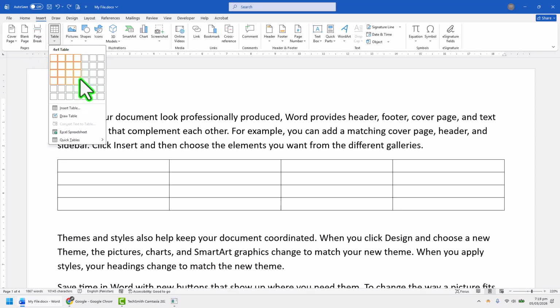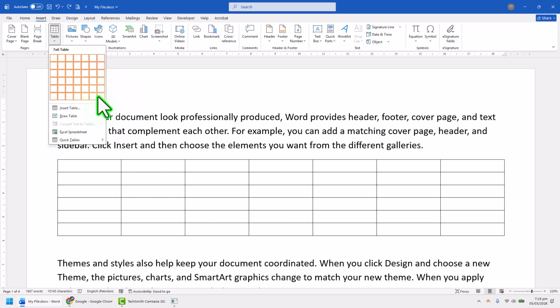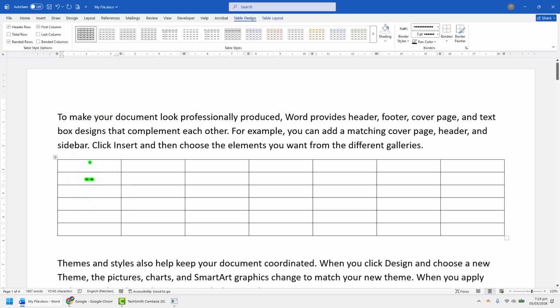When you insert a table in Word, it automatically comes with borders around every cell. These borders help organize information, but sometimes you may want to remove them. For example, when creating a clean document layout, a form, or a design where the table should not be visible. Let's see two easy ways to remove table borders in Word.